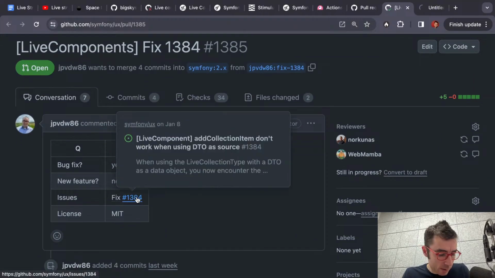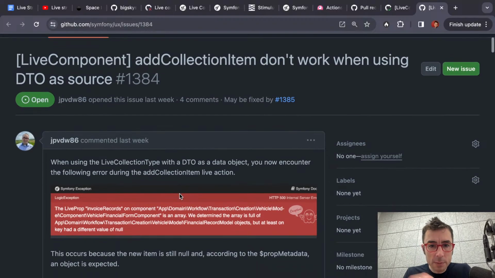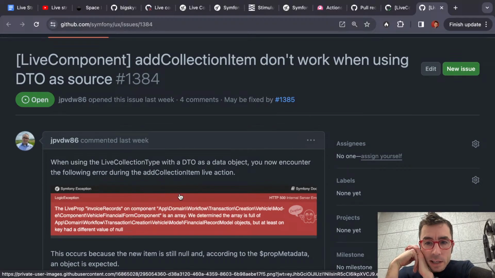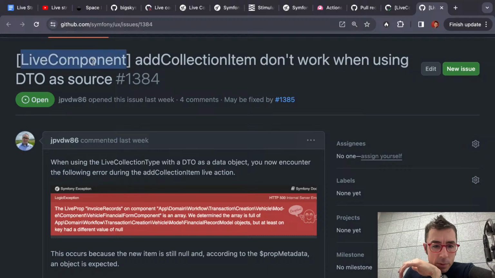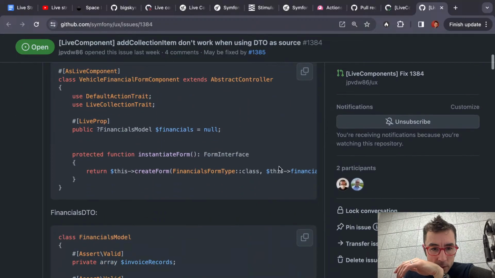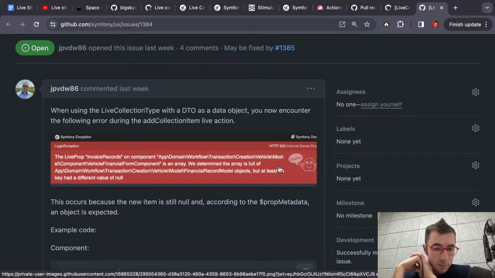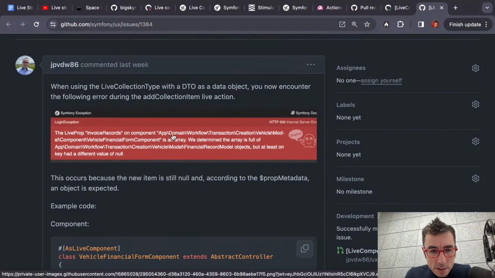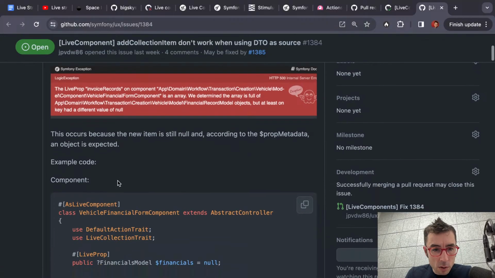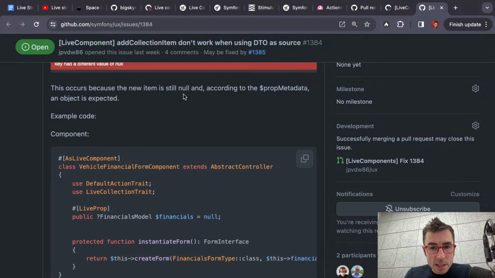All right, so we're fixing a bug here. Let's see. Add collection item doesn't work when using DTO as a source. This is live component. And let's look here. When using the live collection type with a DTO as a data object, you now encounter the following error during the add collection item live action. So the live prop invoice records is an array. We determine the array is full of these model objects, but at least one key had a different value of null. This occurs because the new item is still null according to the prop metadata, and object is expected.